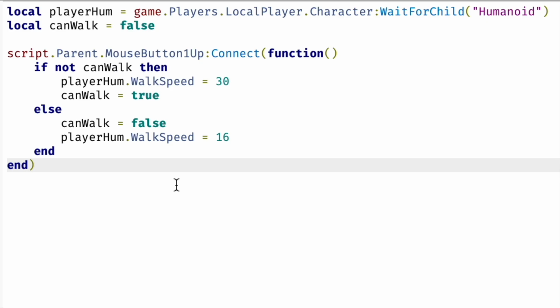You can do the same thing with this for a jumping if you want a jump button. I'm not gonna make a jump button, but you can find the variable in the humanoid. It's just a jump height or jump power or something like that. You can mess around with that.